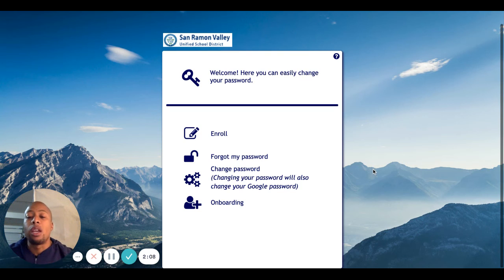All right, if you have any questions, things aren't working for you, you can contact our help desk, and that webpage is parent, P-A-R-E-N-T, I-T, help.srvusd.net. So that's parent.ithelp.srvusd.net.